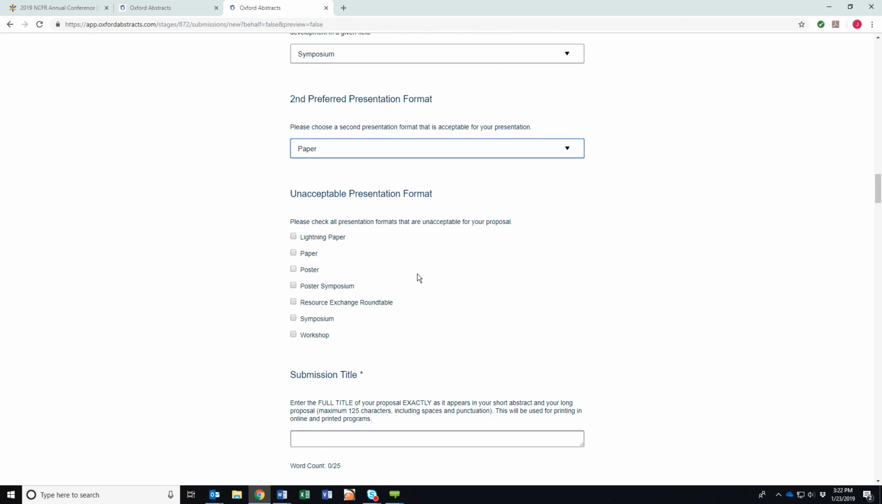And when you get into the unacceptable formats, you can choose whatever you want, but I caution you, don't put in the two that you've already selected. So here we could go lightning paper, poster, symposium, and so forth. But you do not want symposium or paper to be selected there.